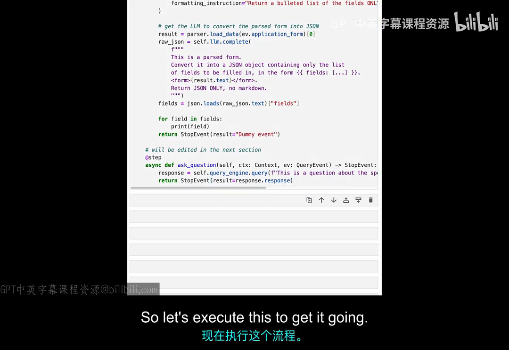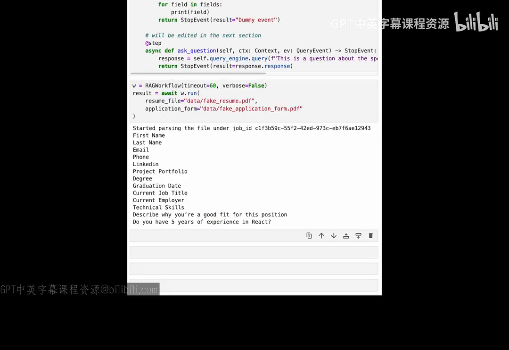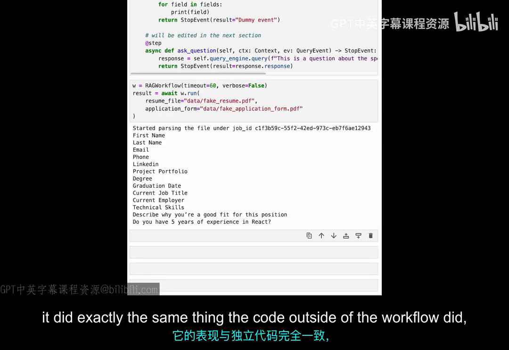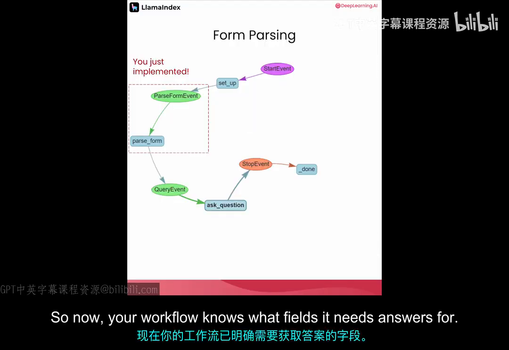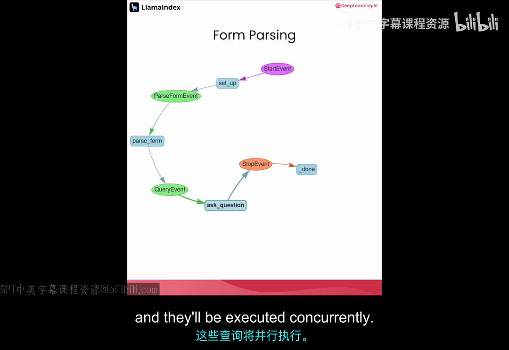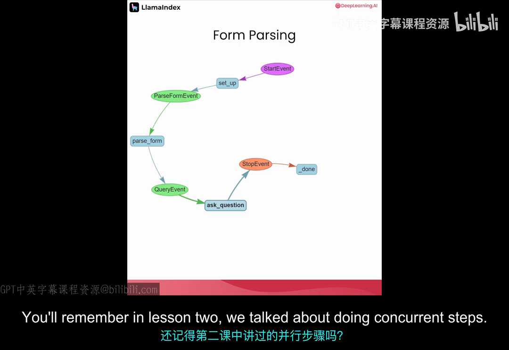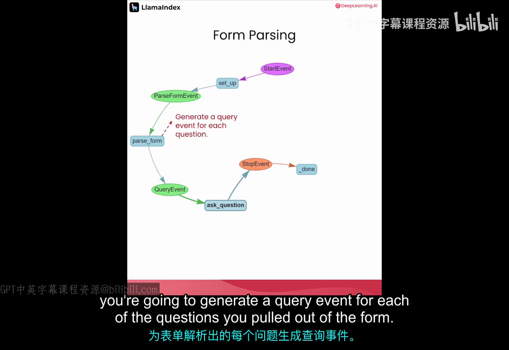So let's execute this to get it going. And now, let's execute the workflow. Great. It did exactly the same thing the code outside of the workflow did, which is all we needed it to do. So now, your workflow knows what fields it needs answers for. In the next iteration, you can fire off one query event for each of the fields, and they'll be executed concurrently. You'll remember in lesson 2, we talked about doing concurrent steps. The changes you're going to make are, you're going to generate a query event for each of the questions you pulled out of the form.